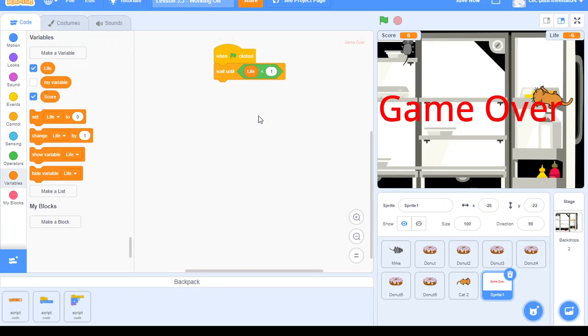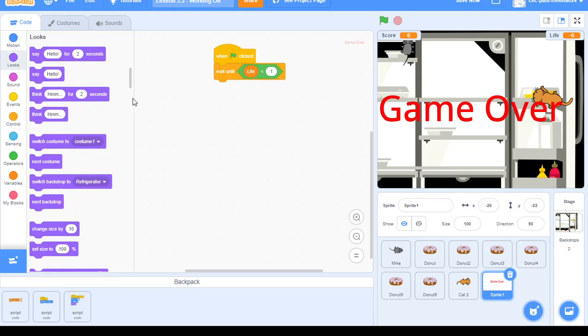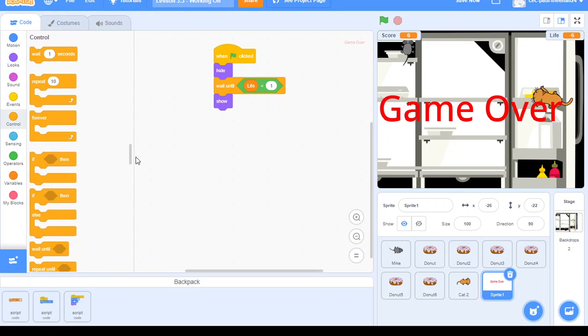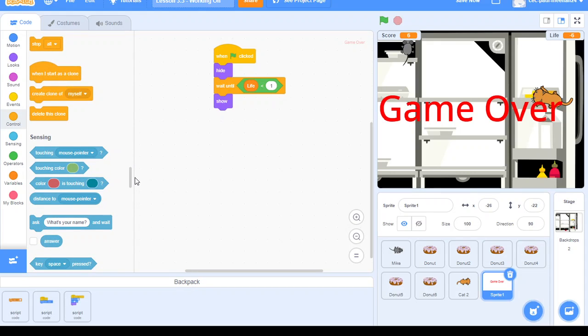If it is lower than 1, we are going to show this game over message. However, if it's 3, which will happen if we freshly click the green flag at the start of the game, we want to hide it. So we want to hide it at the start of the game and wait until life goes below 1, then show it. Once we show it, we want to go to control and we want to stop the game.